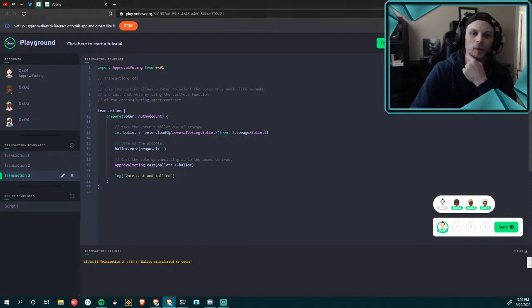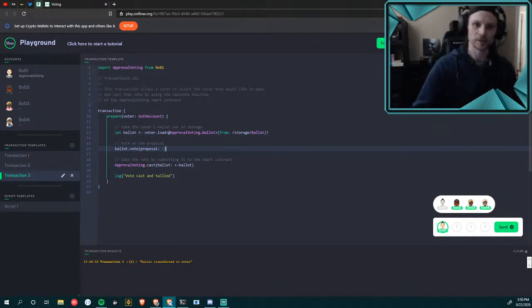Then we're going to vote on proposal 1. So this would be the second proposal in our array, because arrays are 0 based. And then after that, we're calling our cast method. So we're reading the vote data from our ballot, updating the smart contract itself, and then burning that ballot that we just used. So by calling our cast method on the contract itself, we'll see our log message if everything was successful. So we want to sign this with account 2 because account 2 has the ballot.